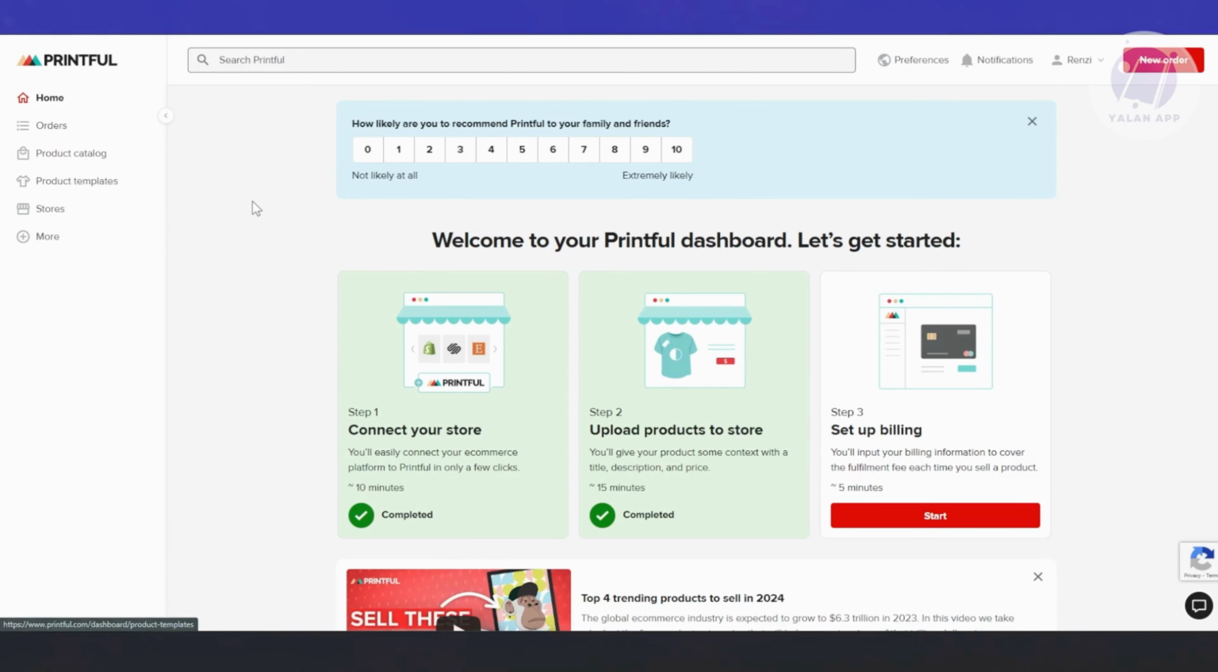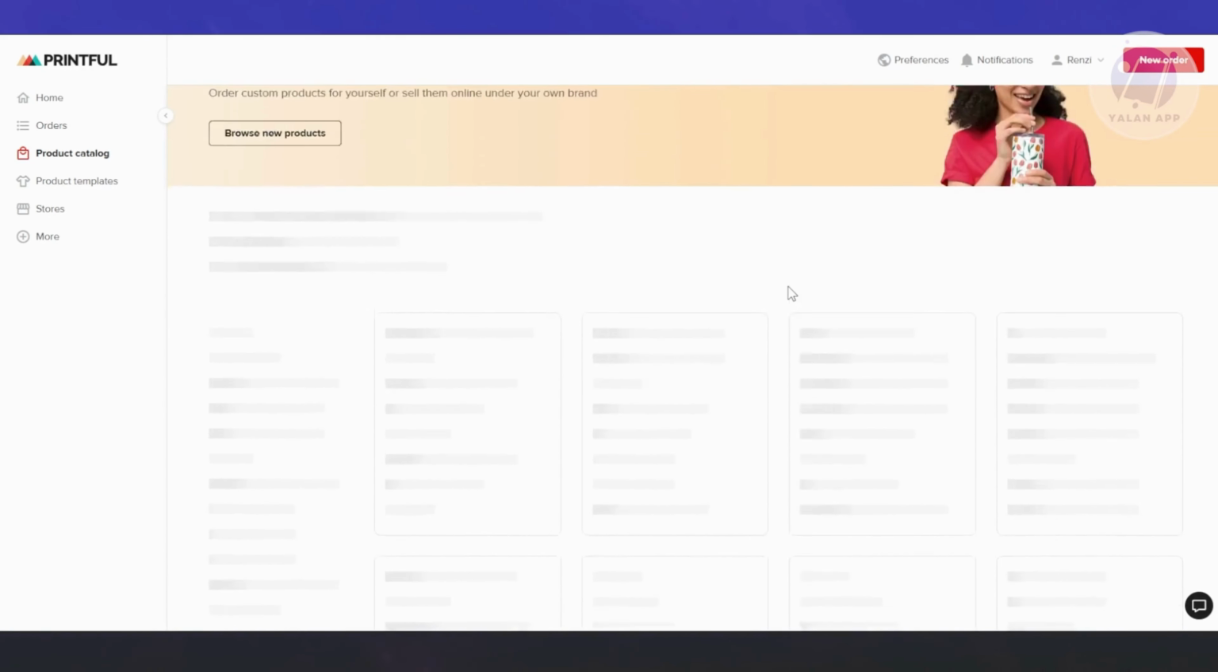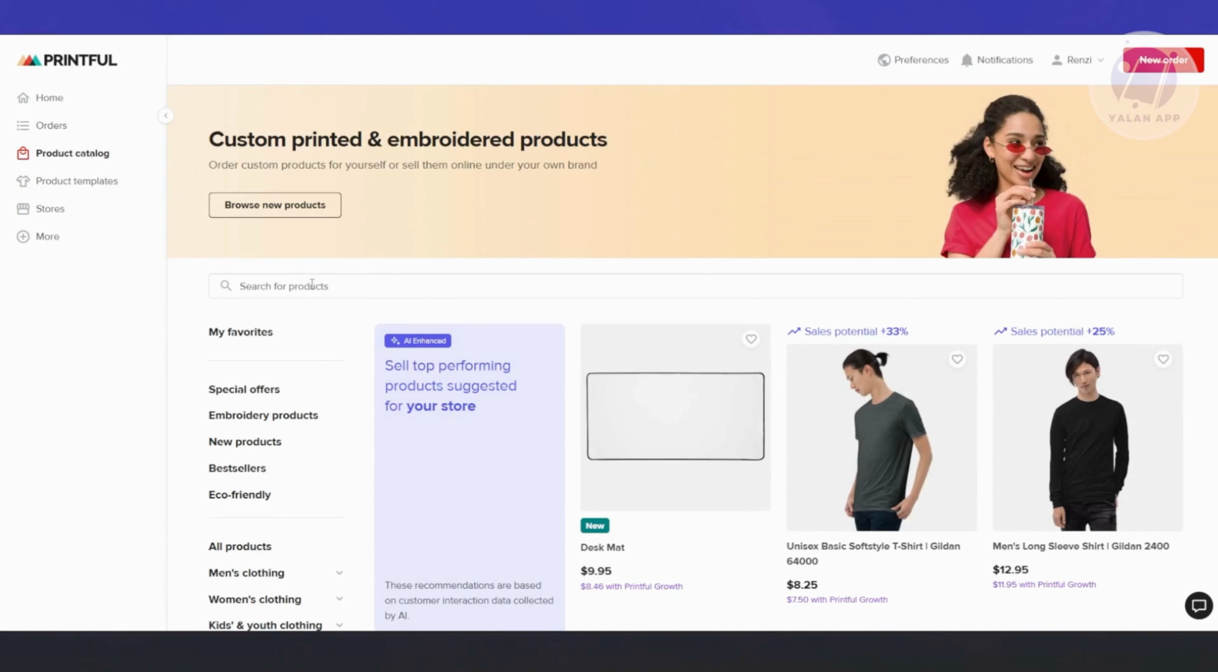But in my case, I already set this up. The setup process is quite easy. You just need to follow the on-screen steps when you log into your account or once you've created your account. Let's go to our product catalog at the left side here. And from here, we want to maybe create a new one. So let's search for products here. Just say hoodie.